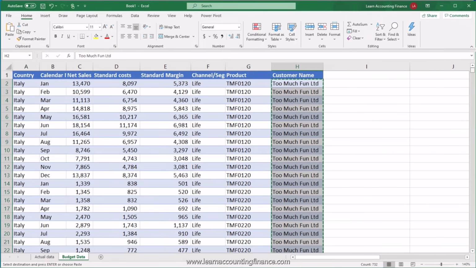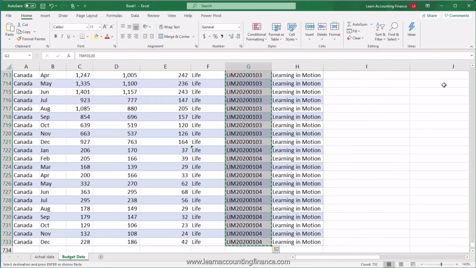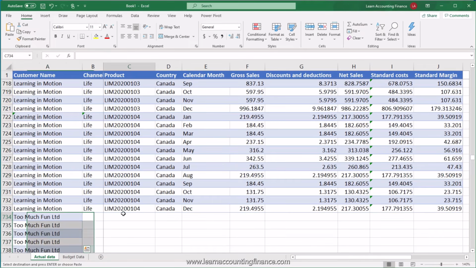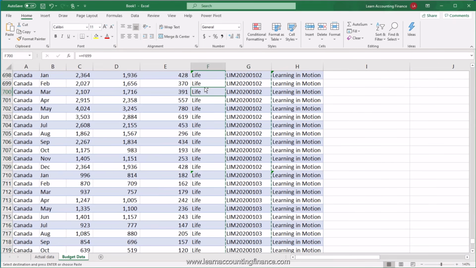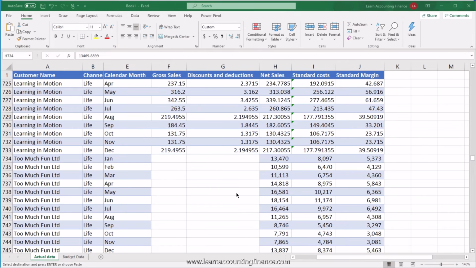Similarly, we have product. So we copy the product. Make sure you copy it under the product column so that your analysis works. And similarly, we will copy the rest of the data that is available. So now I have copied all the information from the budget data set that was available. As you can see, we did not have gross sales and discounts and deductions. So I just leave that empty, but everything else has been copied.